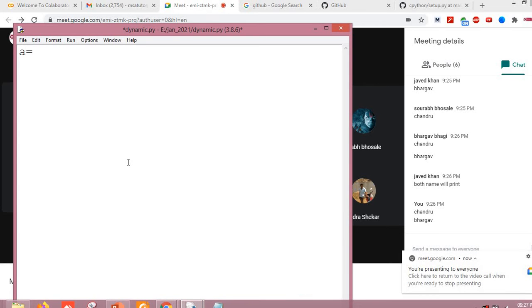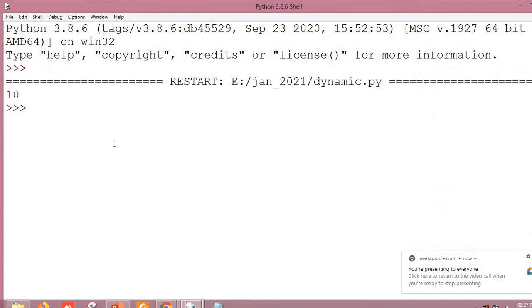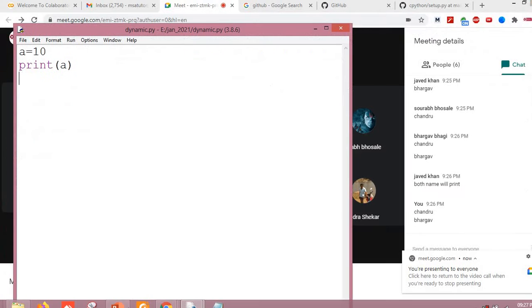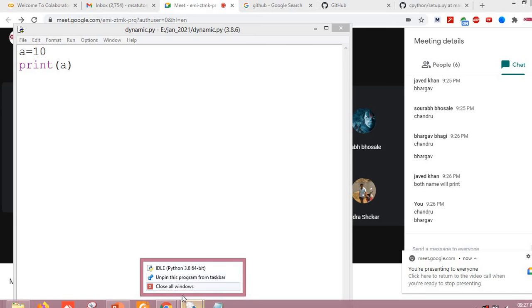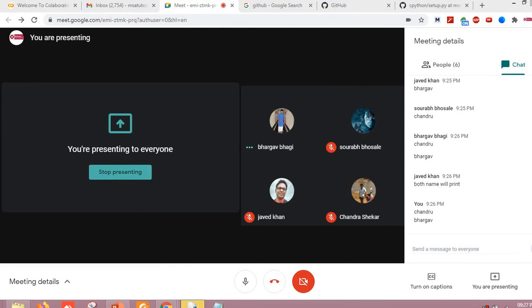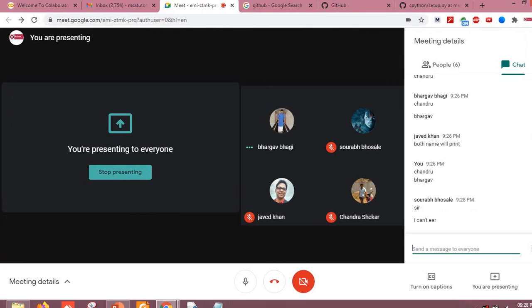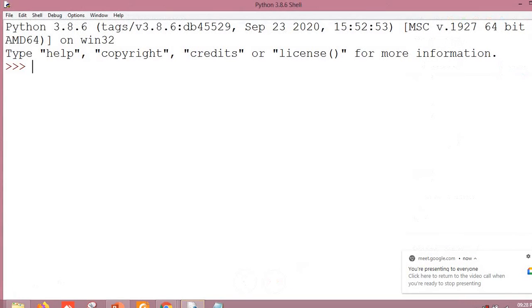See, what is garbage collector? If I have done a equal to 10, and I am printing, saving the file, executing it, okay, I am getting 10. If I do print a, no matter how many times I do it, all the times I will be getting output. I am closing the Python session one time. Again executing a new Python session. Now if I do print a over there, what will be the output?